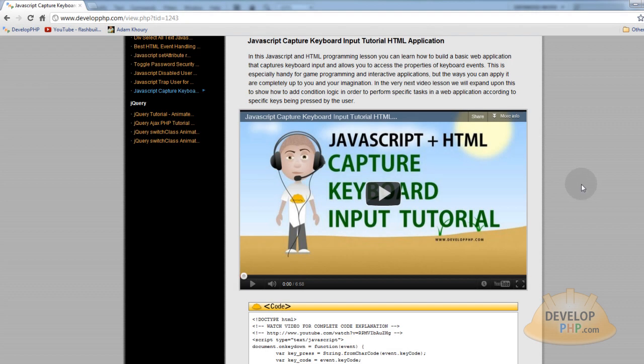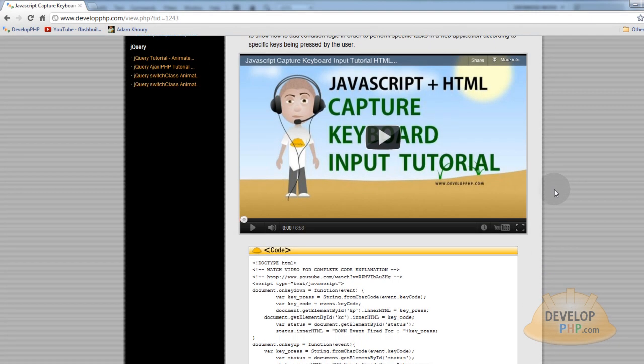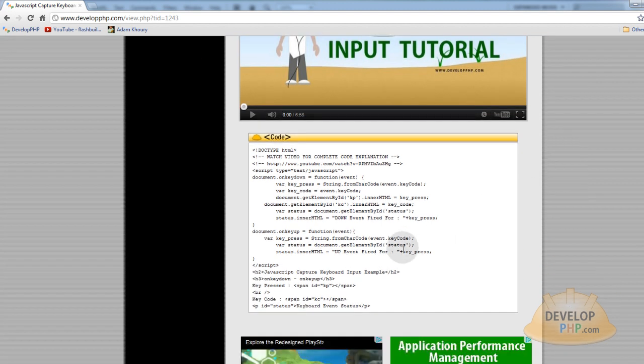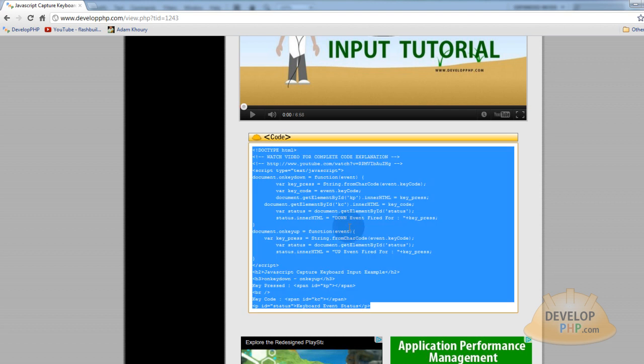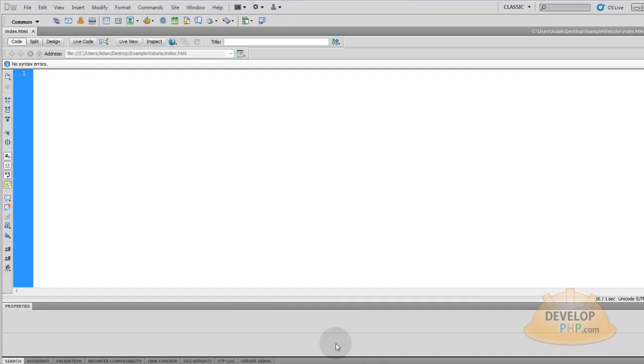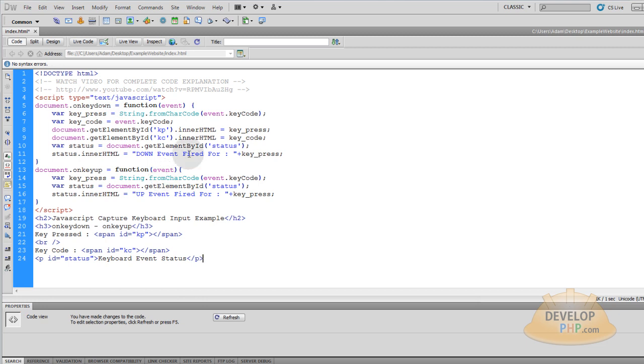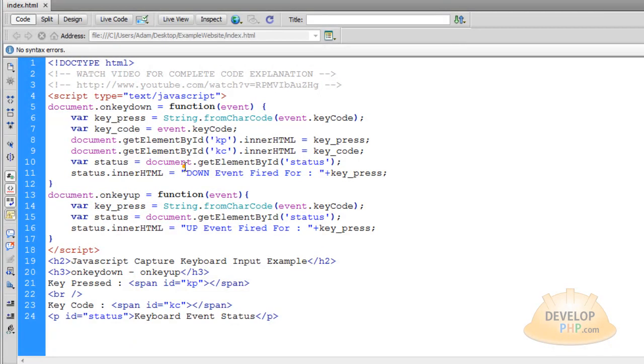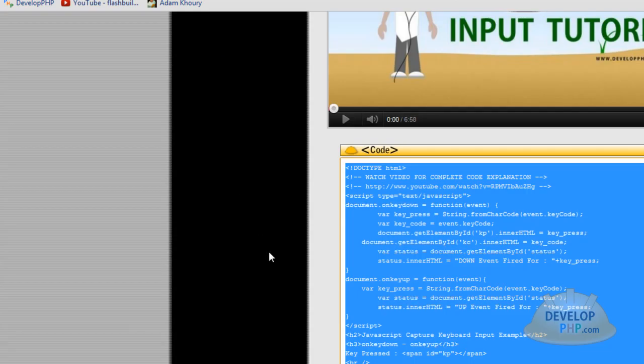Okay, here I am at developphp.com, and this is the code from the previous lesson that I just put out, the capture keyboard input tutorial that shows you how to detect what keys are being pressed. So I'm going to grab all that code. I'm going to go into my code editor, which is Dreamweaver, but I'm going to be in code view the whole time. So you can use any code editor you want, WordPad, Notepad, whatever. Okay, so if I press F12, or if I run this document in a browser, it's going to show me what keys I'm pressing. It shows me the key pressed and the key code that corresponds with the key being pressed. So that's all well and good.